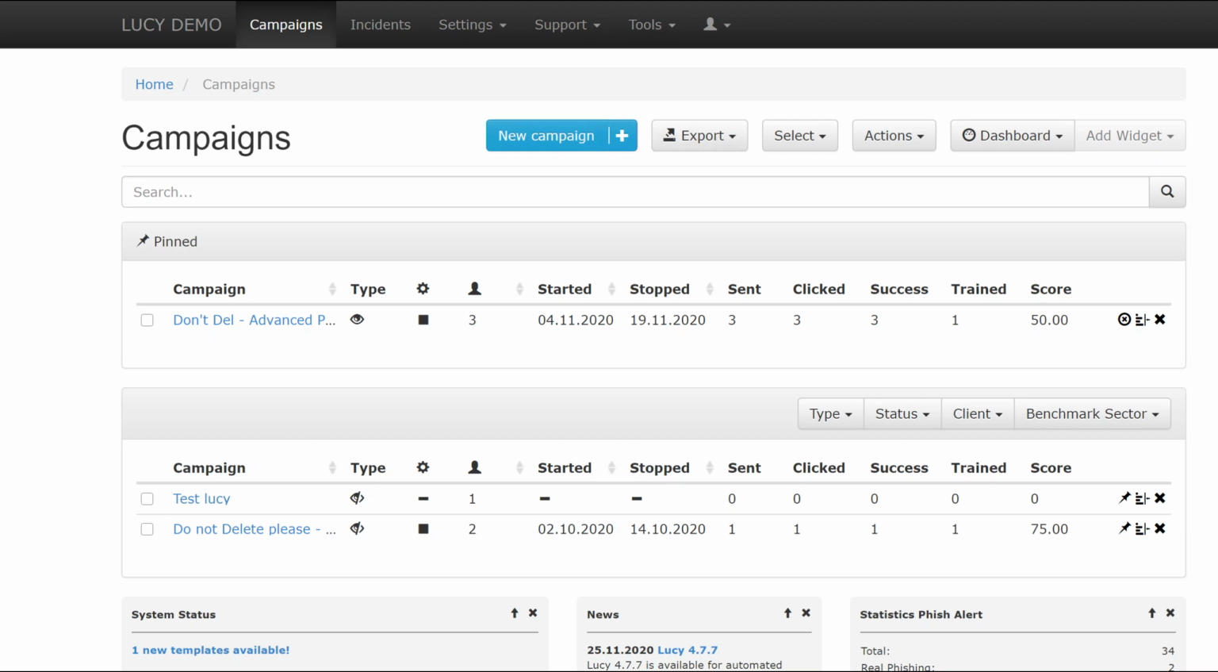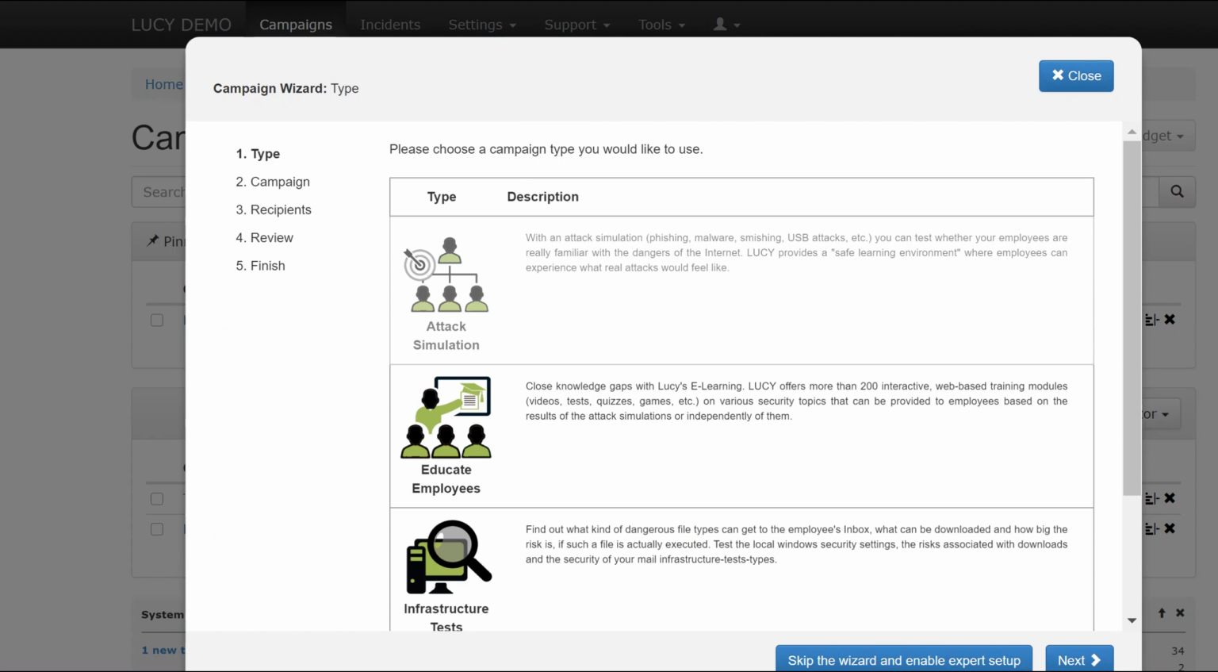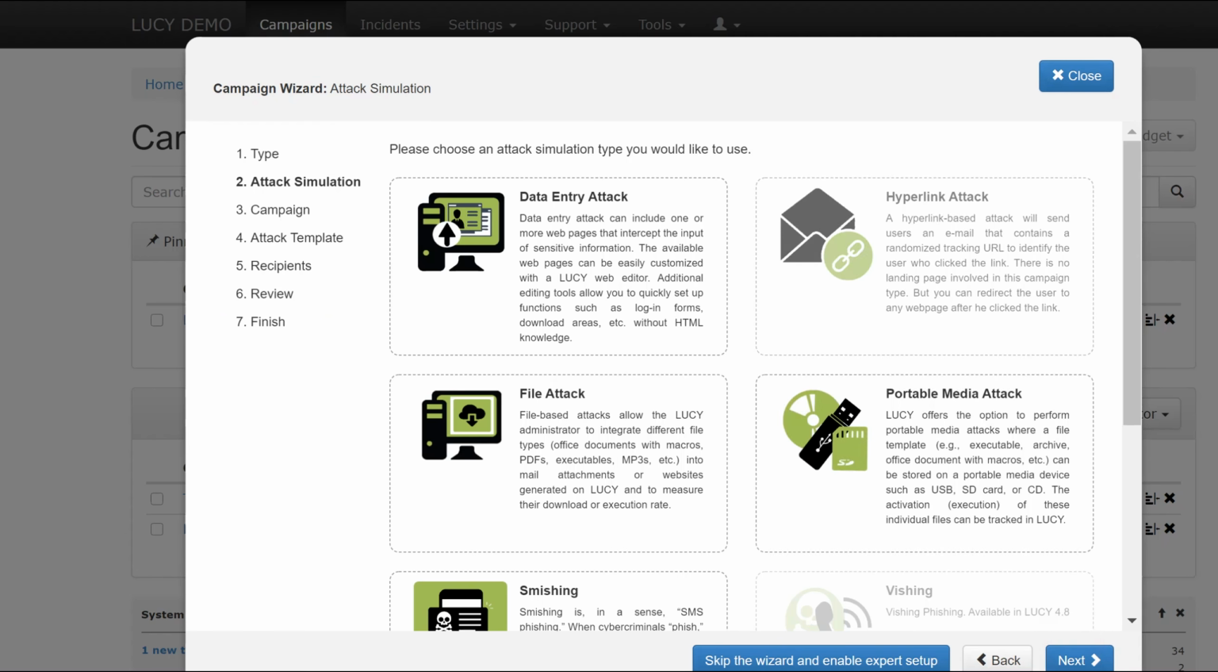So when you log into the application, you will see this big blue campaign button. You can imagine a campaign is basically like a project, something you do with Lucy. When you click on this button, you see here the attack simulation, which is the models I mentioned before. For example, you could do a data entry attack. That would be, for example, asking the user to log in to a web page.